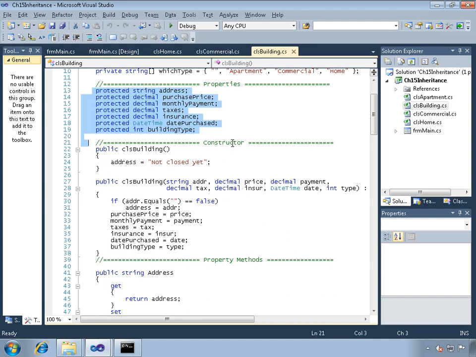Then I have a constructor. The default constructor is overridden with this simple one that says address not closed yet. And she asked me to put this in because sometimes she would have properties that were in the process of being purchased, but she wanted them to appear in the list, but she wanted a way to distinguish the fact that they were sort of in transit, if you will.